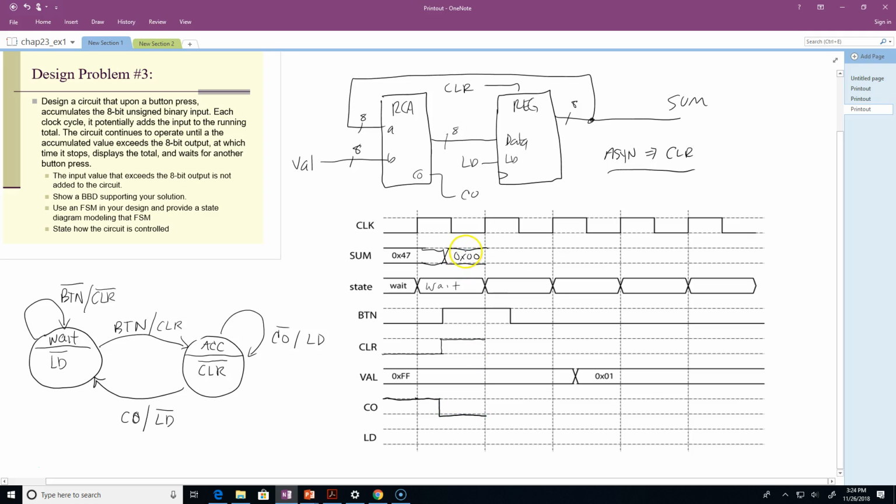when the register gets cleared. Okay, so that register gets cleared. The other input to the RCA is going to go to 0. The carryout is going to turn off.